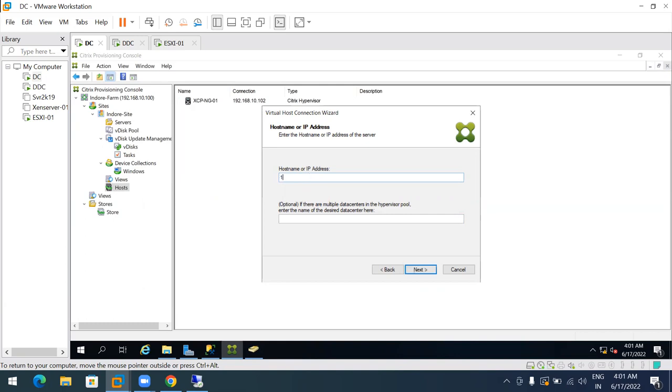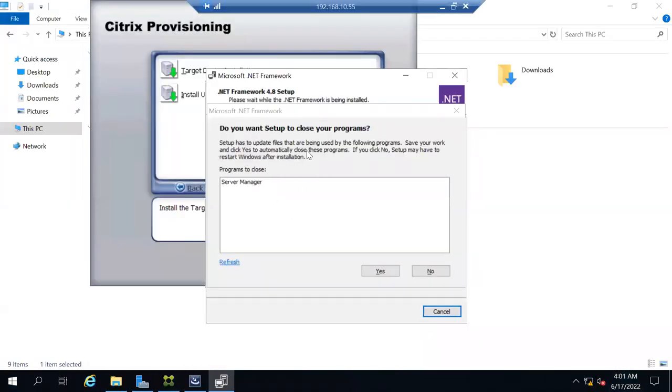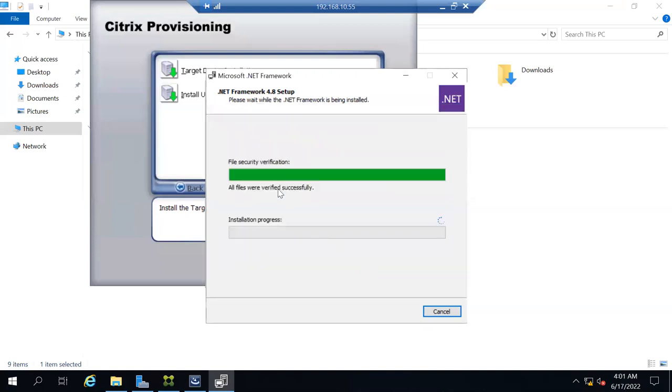Now we have to enter the IP address for our ESX host. So it's 192.168.10.53. I'm just adding one hypervisor. Why? Because here installation is going on. Okay, do you want to set up? Yeah, we have to close that. Click on yes.